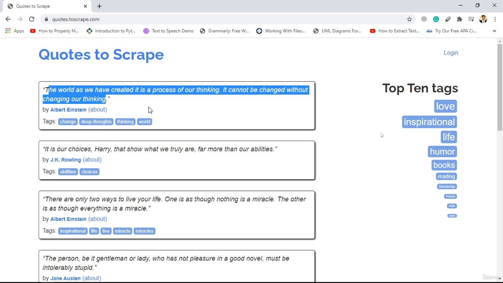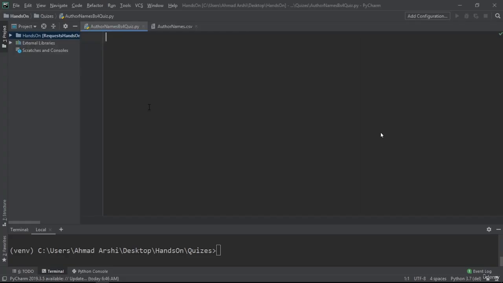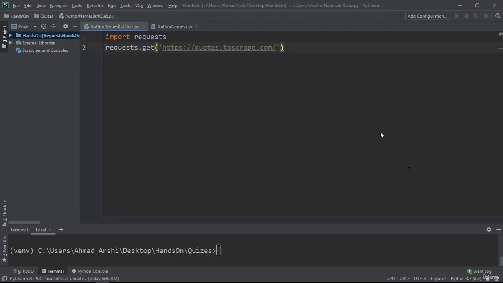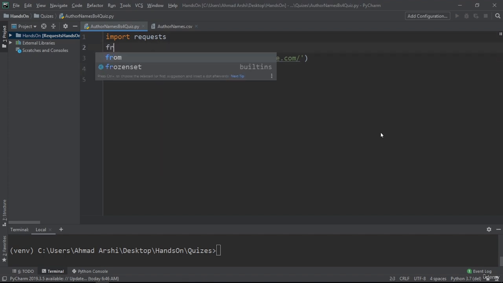For that, let's head towards the IDE, and over here, let's import requests first and then use requests.get. Hit that request for extracting the HTML from this page. Save the response from that request in a variable, and then extract the HTML. Now we have to create the Beautiful Soup out of it. So here we have to import Beautiful Soup first.